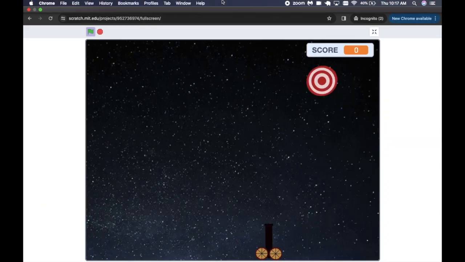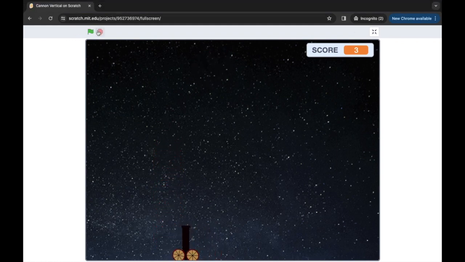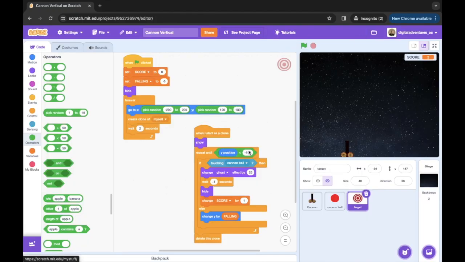So we click on the green flag, we move right to left, we can shoot the target if they fall from the top of the screen. And if we get hit, we see we change color and the game stops. So let me go ahead and show you how this works.